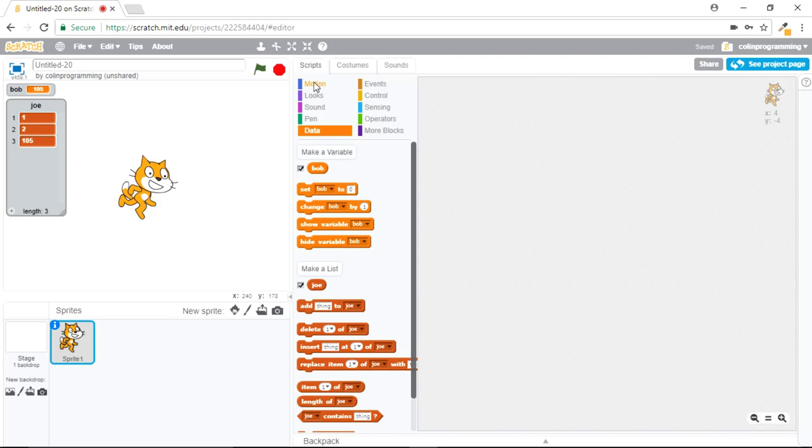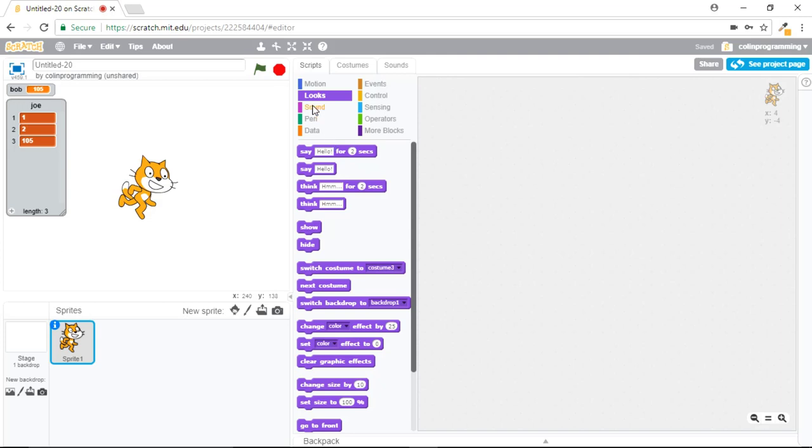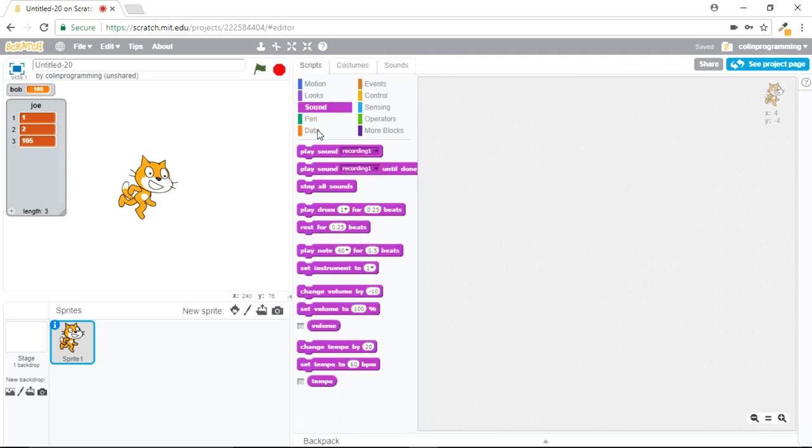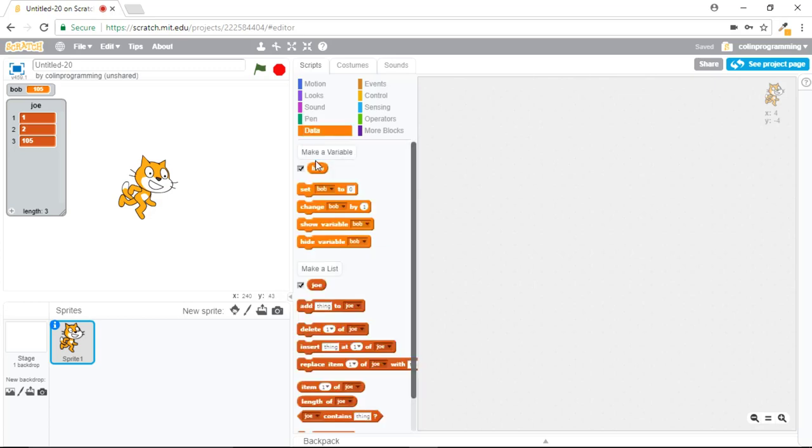Remember, let's quickly go over it. Motion is moving your sprite. Looks changes what you can see. Sound plays sounds. Pen is for drawing. And data is storing information.